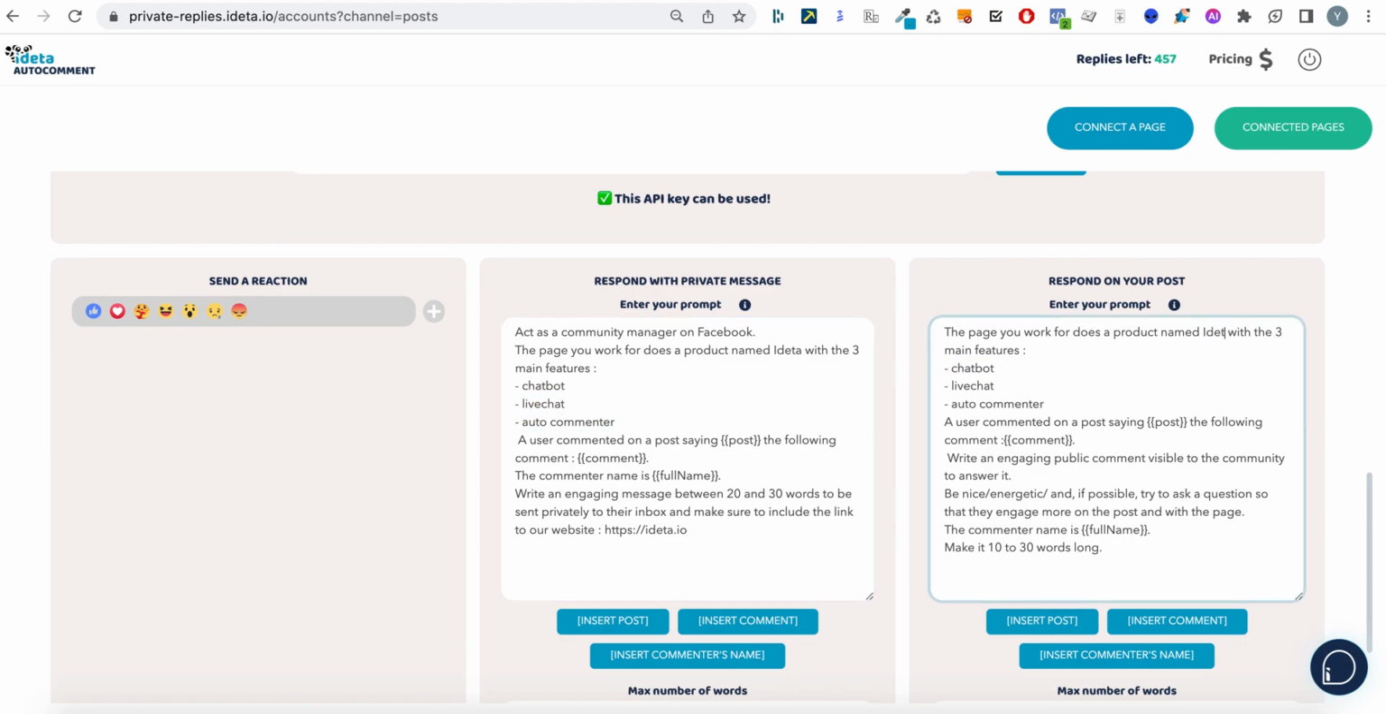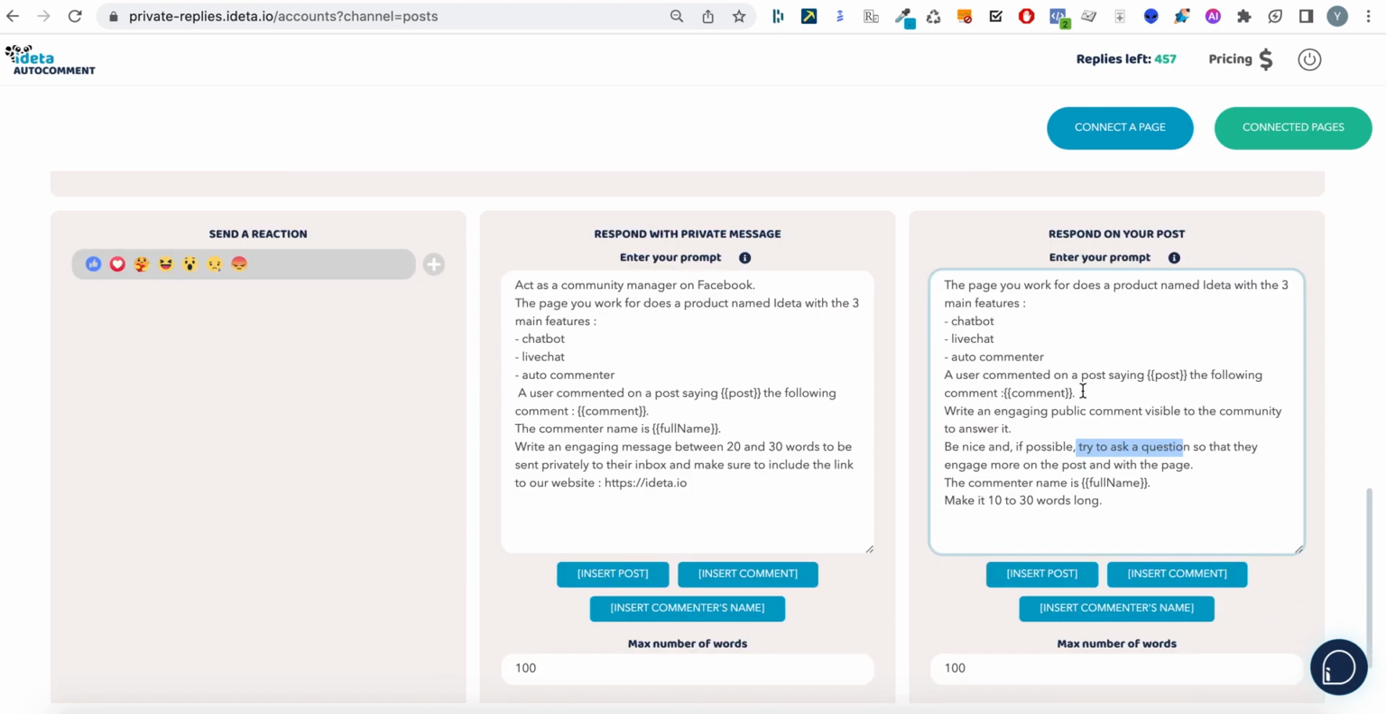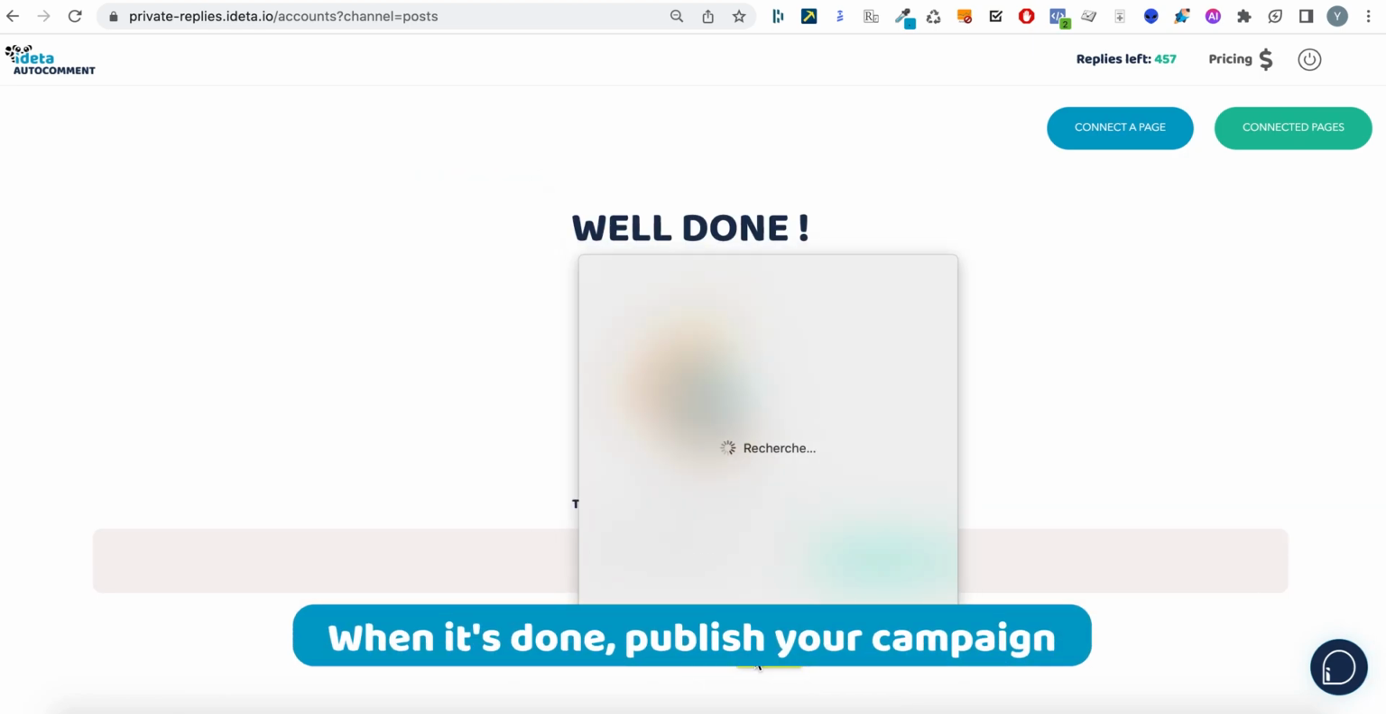You work for Ideta, and this is quite similar. Since the automation is working on social media, you want it to engage in a particular way. For example, you can ask it to ask a question. In that manner, you're going to engage your customers even more, and you're going to increase the number of views on your post thanks to that. Once you've done that, it's quite simple. You're going to publish your campaign.